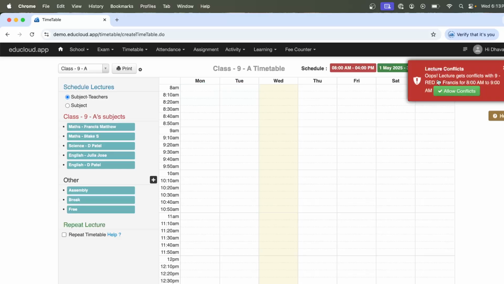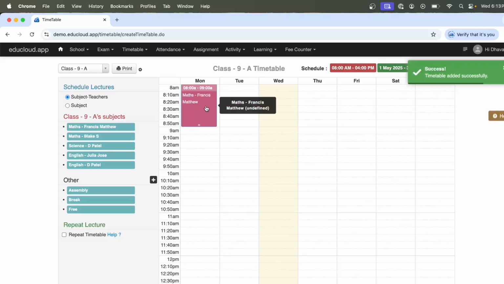Oh, and I get a conflict. It says that the lecture conflicts with class 9, where Francis Matthew is busy in class 9 between 8 to 9. If I want to allow conflicts, I can allow, otherwise just close this. If I click on allow conflicts, it will be set like this. But yeah, I don't want this conflict.